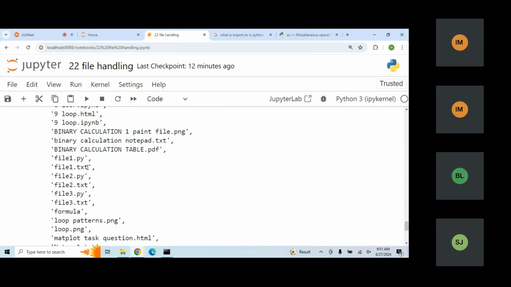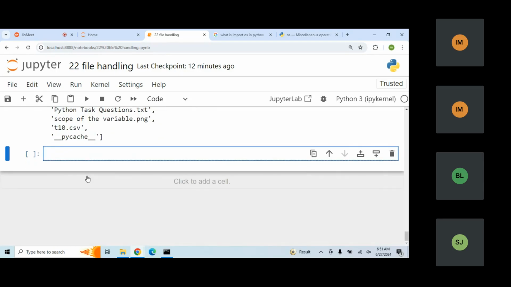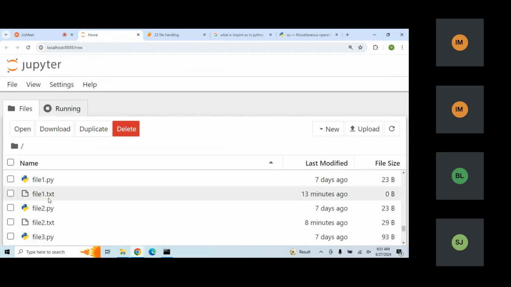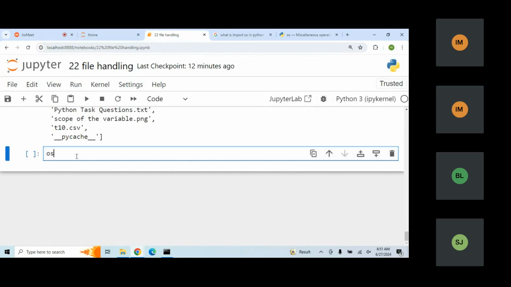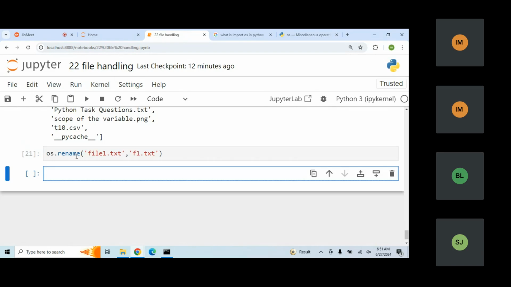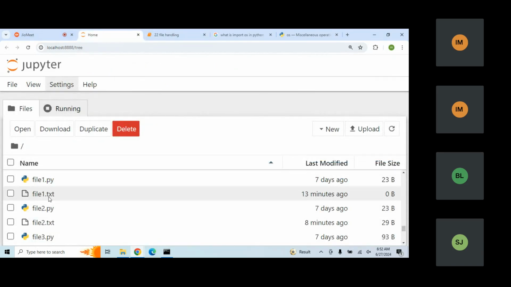Now similarly, what I wanted to do is rename a file and delete a file. So those are the operations I wanted to perform. Let's do one operation. I wanted to change file1.txt to f1.txt. So simply I'm going to mention os.rename. What is the old file name? The old file name is file1.txt. And what is the new file name I want? That is f1.txt. And once I run this, if I go back to my folder, it is going to be changed.